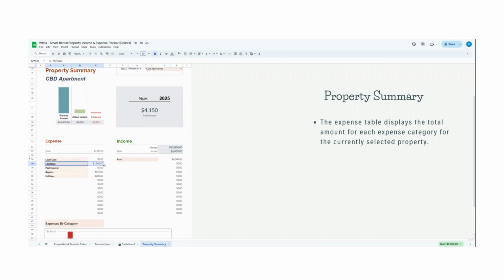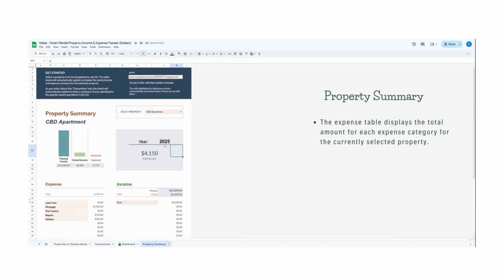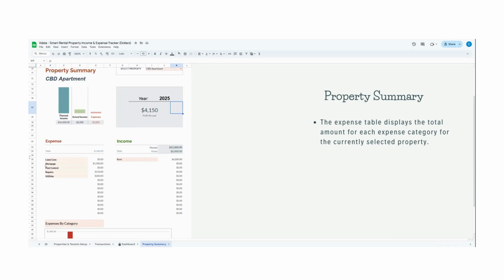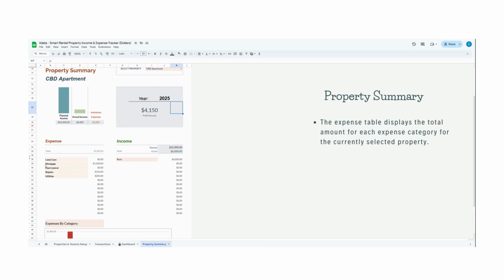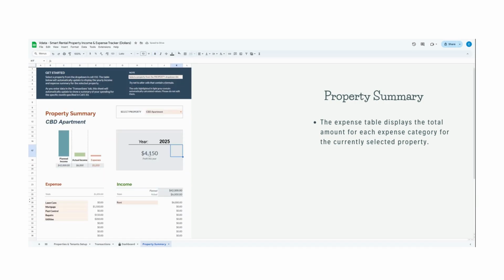Here's what you'll find on the Property Summary tab. Total annual income. The total rent and other income collected for the selected property in the chosen year. Total annual expenses. A summary of all expenses related to that property, ensuring you know exactly how much you're spending. Breakdown of expenses by category. A detailed report showing how much was spent on maintenance, insurance, property management fees, utilities, and more.